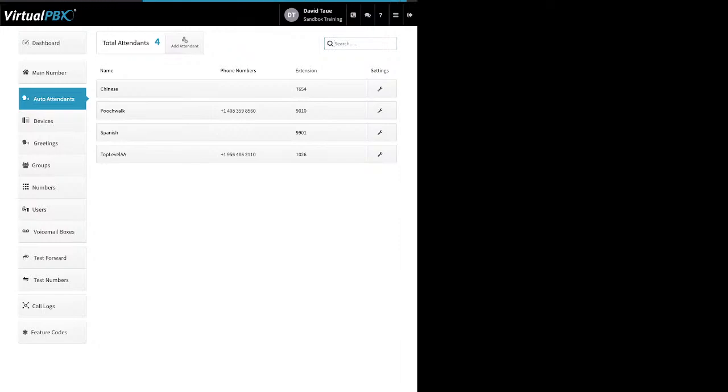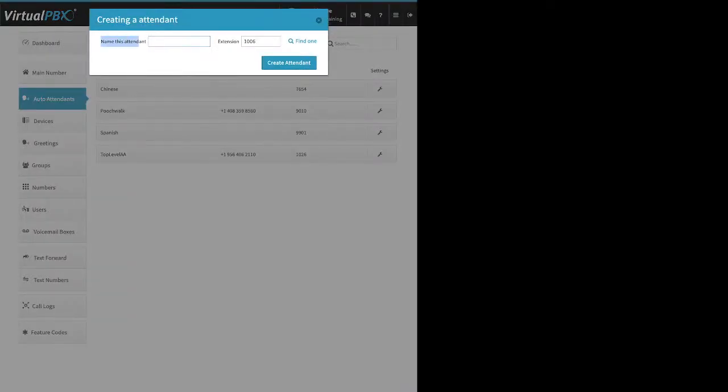Up here at the top, you click on Add Attendant. You need to give it a name. You give it an extension number. Right? The extension number, your customers probably will never know, but your staff can make use of it to send callers to the correct auto attendant.